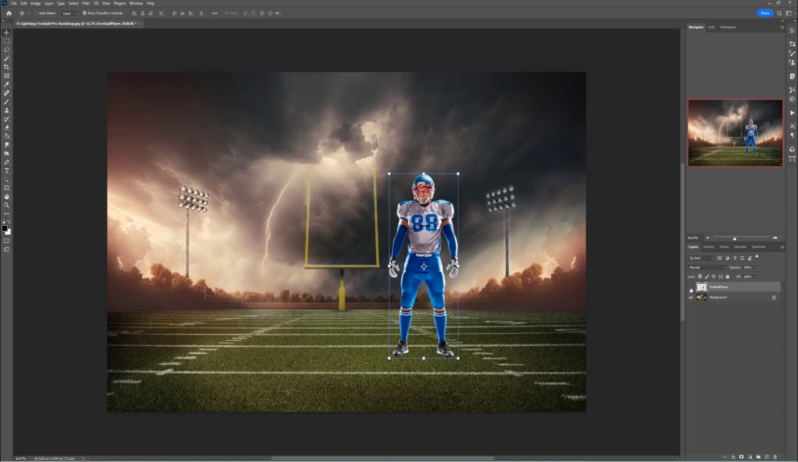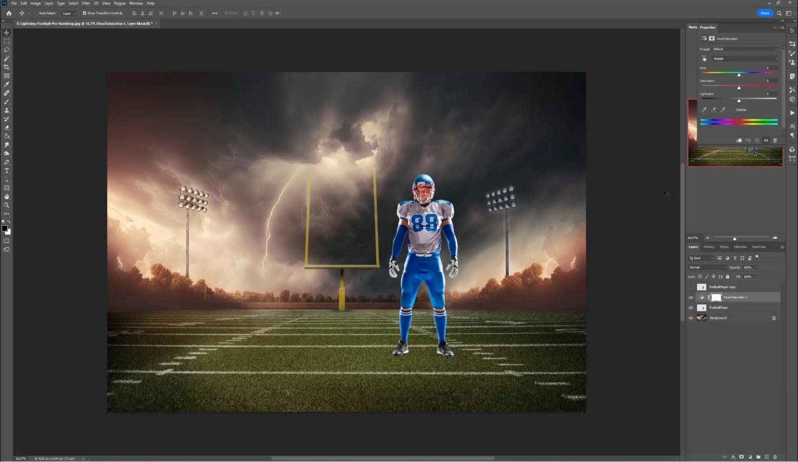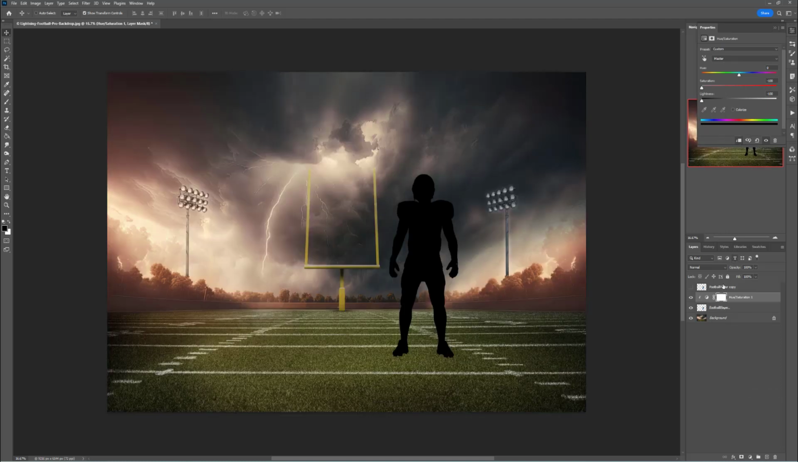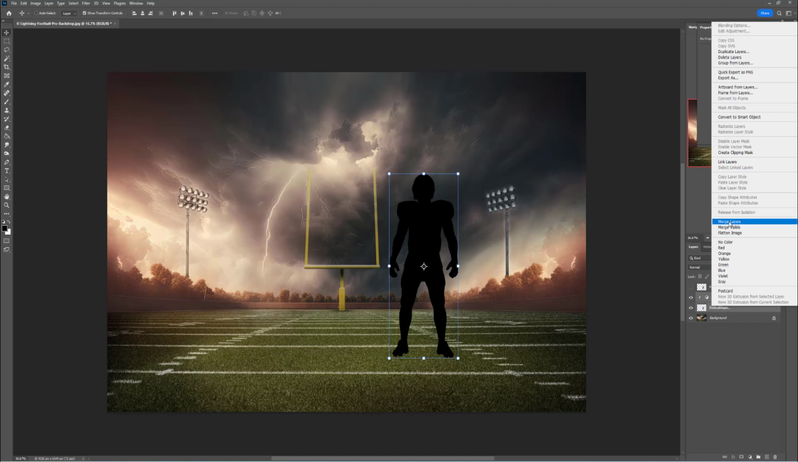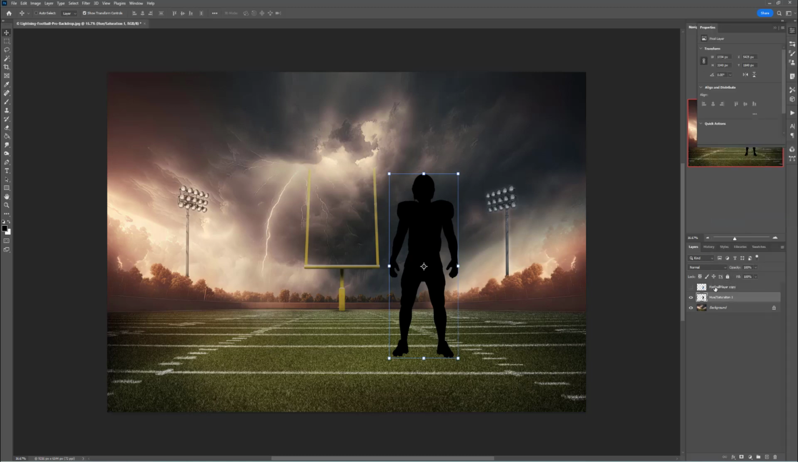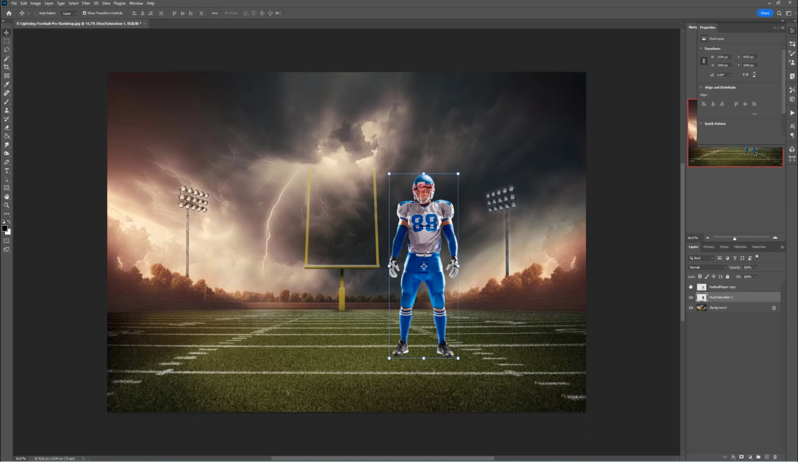So as you can see here, I've got my athlete on its own separate layer. From here, I'll duplicate the layer. And the bottom layer, I will basically change the hue and saturation all the way down and make sure it's a clipped mask here. And then from here, I'll just merge these two layers together. As you can see here, the top layer still has the color in it. The bottom layer does not.